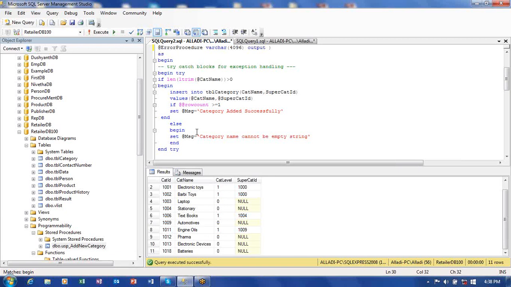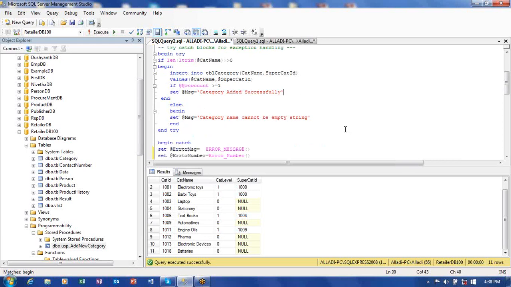Whenever row count is greater than or equal to 1, that means what? We successfully inserted data. So we write here SET @MSG equal to 'category added successfully'. And if it is not greater than or equal to 1, in such cases what do we write? 'Category name cannot be empty string', because depending on this only. If length of LTRIM @catname is greater than 0, in such cases what do we do? We try to insert data. Okay. So if row count is greater than or equal to 1, we get the category added successfully message.